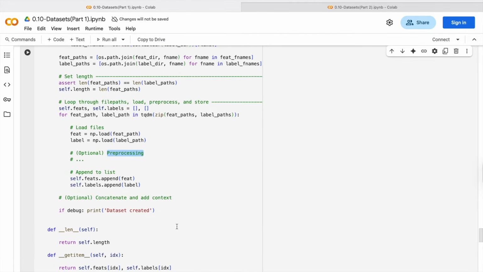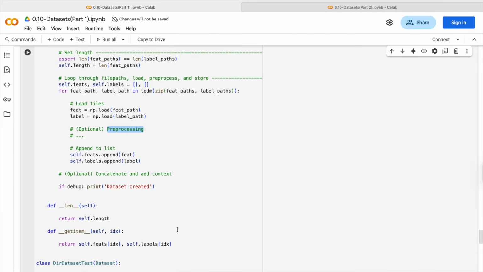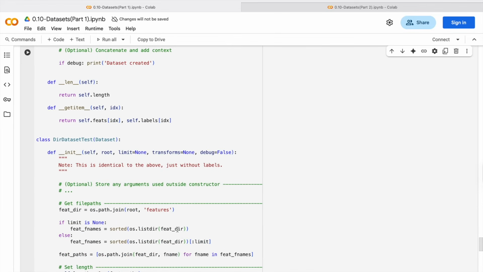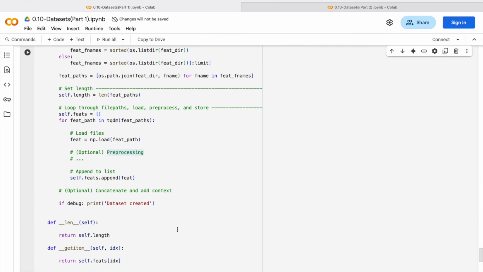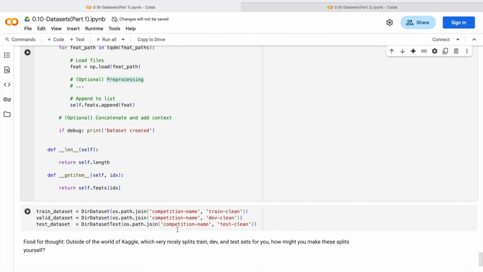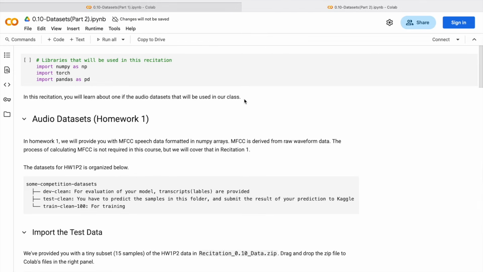And the test dataset again has no labels, just like the simple version earlier. Take some time to explore this example in the notebook. It's directly related to what you'll do in the homeworks. Now, let's look at a specific case from Homework 1P2 to give you a more concrete sense of the process.